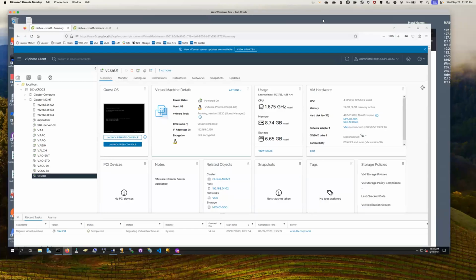Okay, today we are going to enable vCenter HA. I have two vCenters here. The first one, I'm going to call my management vCenter, and it's called VCSA-8X. So that's my management vCenter.